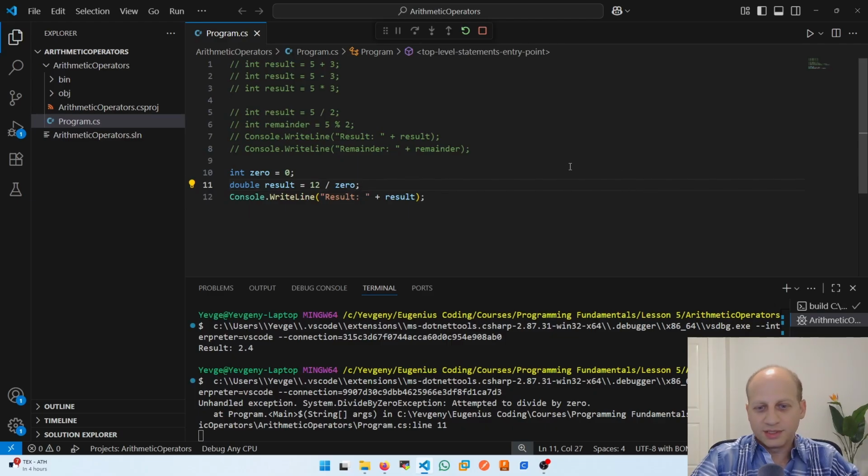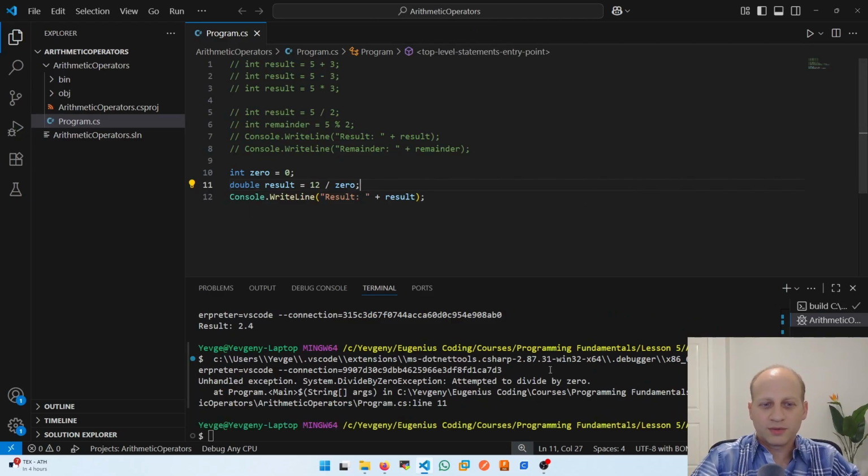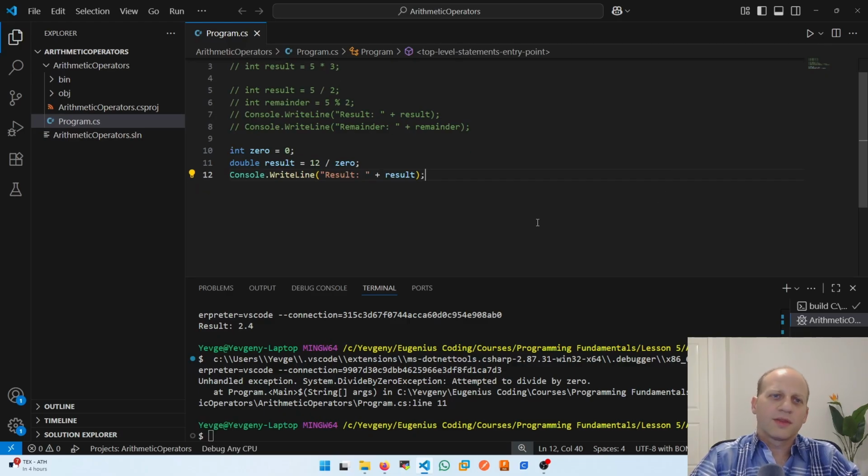But then you will see that we get an error, or an exception, during runtime which says attempted to divide by 0. So this is something that we need to know. Now, as you remember from the theoretical part, there are more operators. And now let's see the shortcuts that we've seen before. So I'm going to comment out this as well.